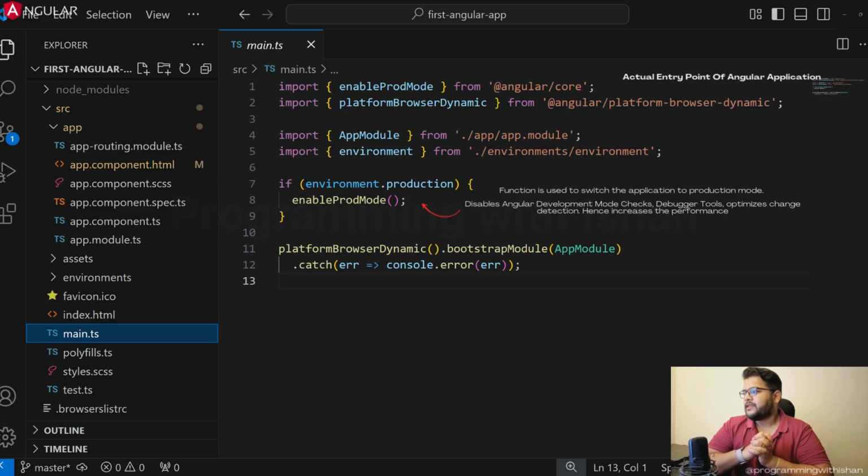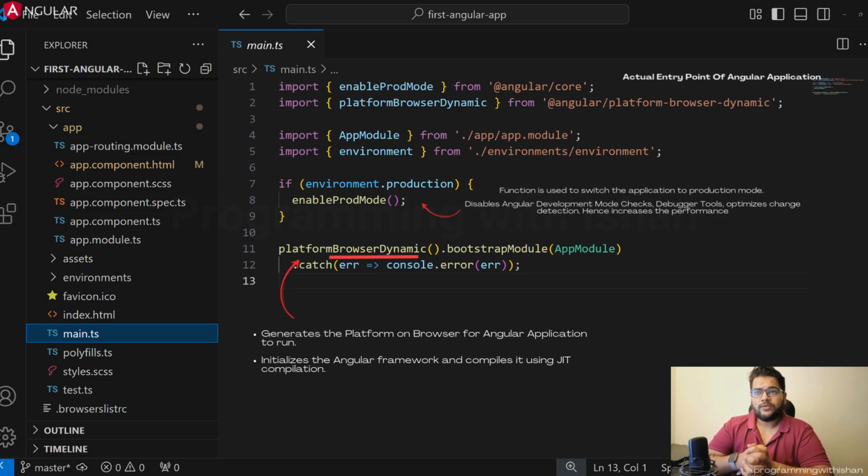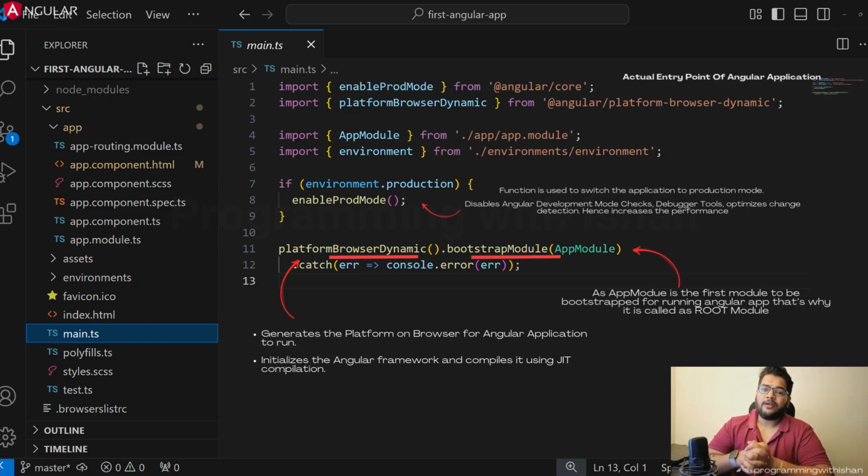So whenever you are on the production server, this environment.production is set to true and your enableProdMode method is called. The second part is the platformBrowserDynamic. This is responsible for creating a platform where your Angular application can run on the browser. Also, it is responsible for preparing the Angular framework to bootstrap the root module, that is your app module. And because the app module gets bootstrapped here, that is why we call that module a root module. So this is all about your main.ts file.